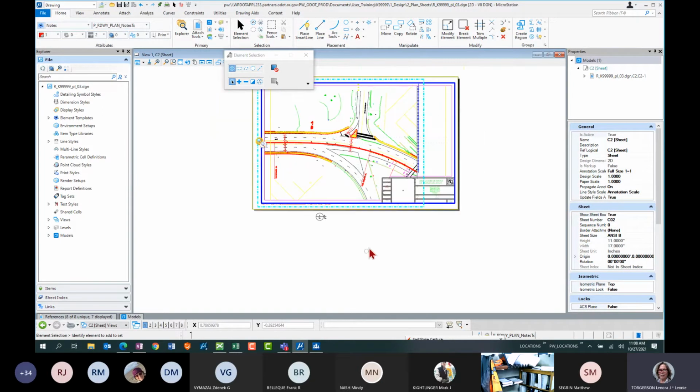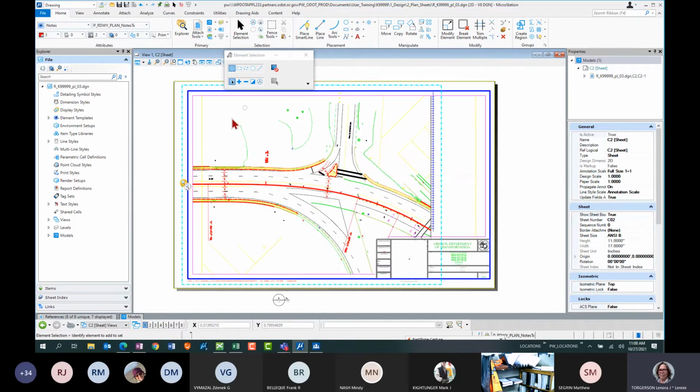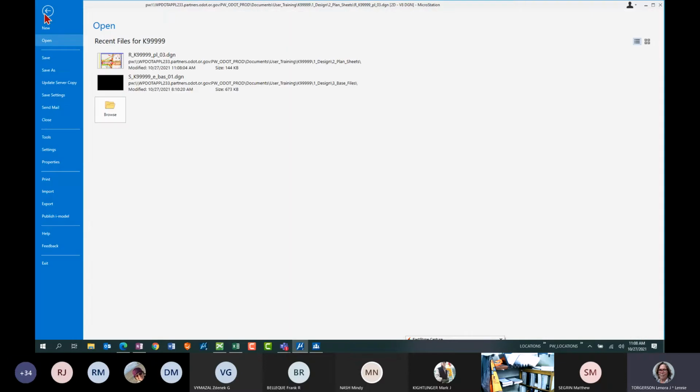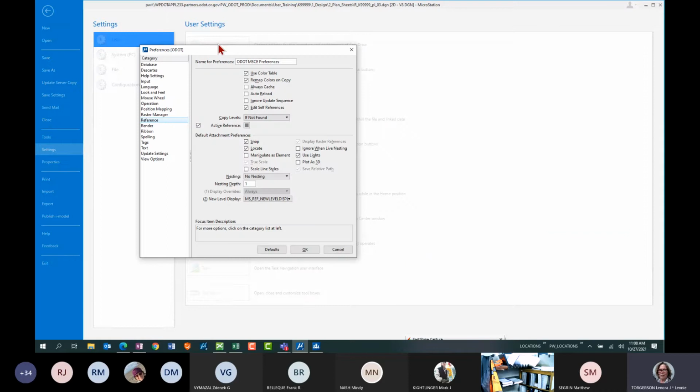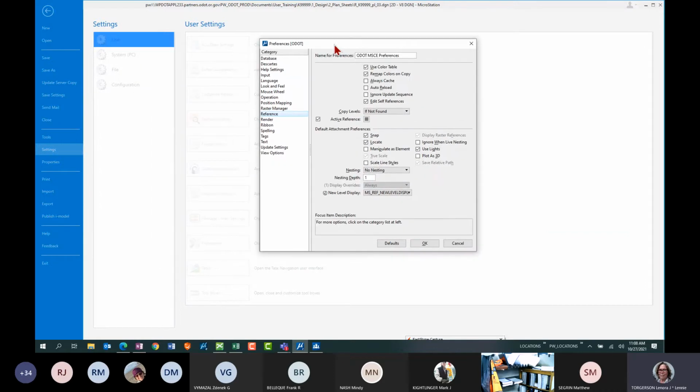The settings for each user are under the backstage. That's the File tab on the left-hand side. There's Settings in the blue margin area on the left. And in the center column that says Settings at the top, make sure User is selected, and then choose a user setting. The one I want is Preferences. On the Preference dialog, you have about 15 categories.